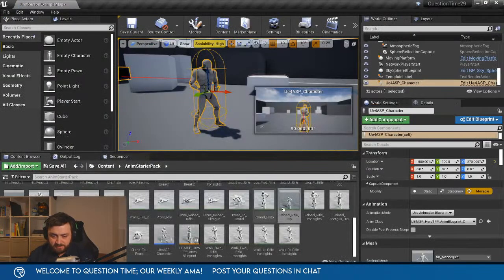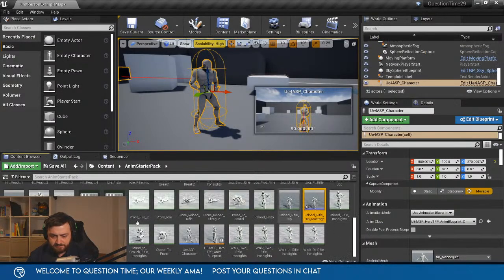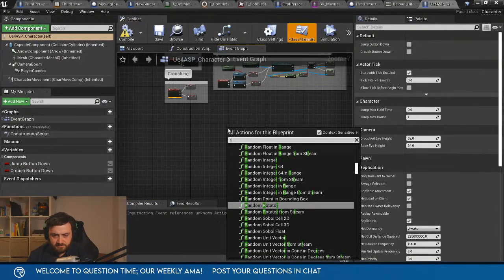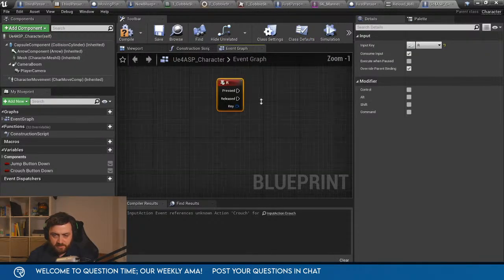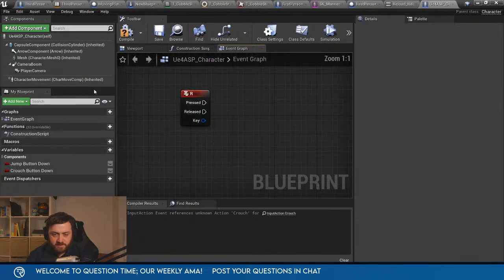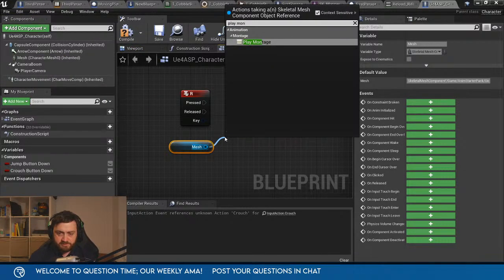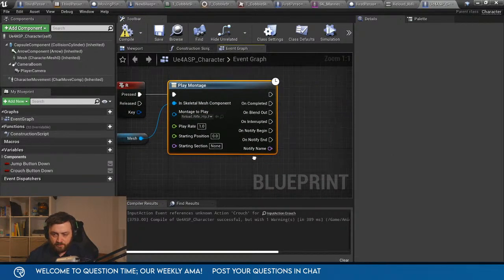So first of all, we need to make this a montage for this to work. So create montage, reload. And on our character here, when I hit the R key, we're going to have a reload function. So we're going to take the mesh here and play montage. And on the montage here, we're going to do reload. Compile.